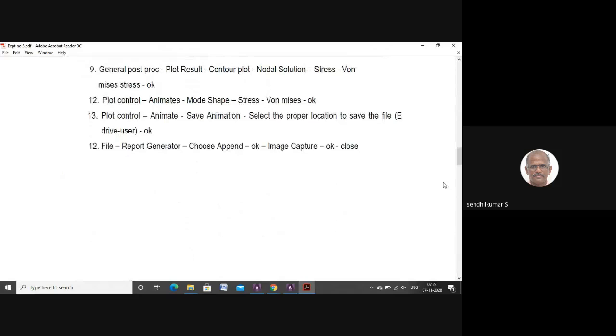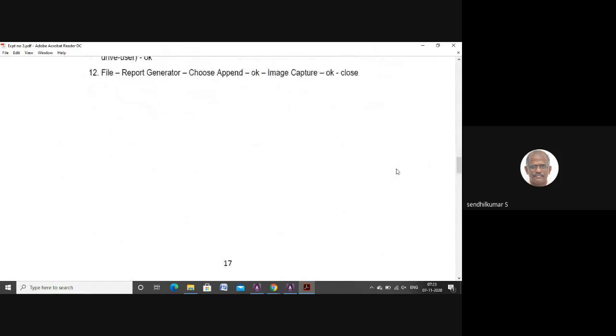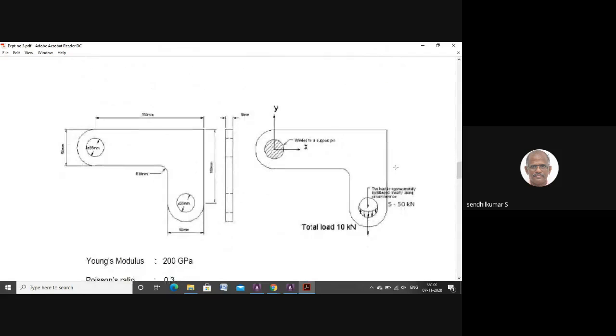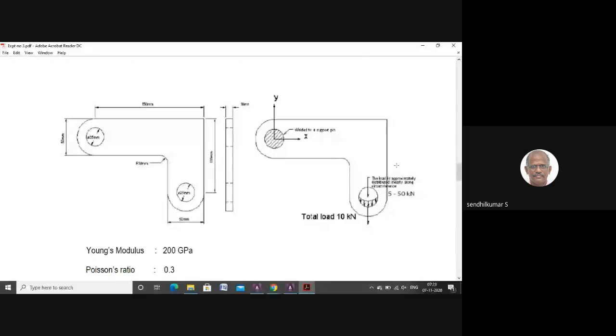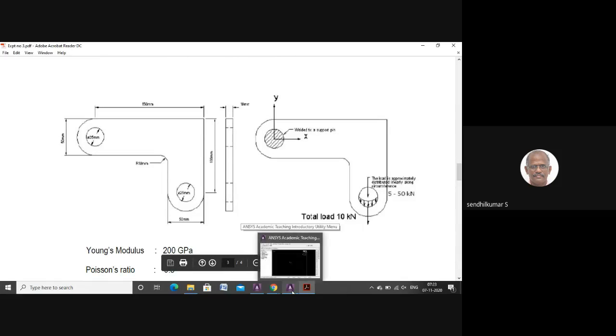The drawing here is a rectangular L bracket with 150 mm and 100 mm, and with a circular hole of 25 mm and 50 mm on both sides, and with a thickness of 10 mm. The Young's modulus is 200 gigapascal and Poisson's ratio is 0.3. One end of the bracket is fixed and on the other end we apply the load. Now we will see this in detail in the answers.